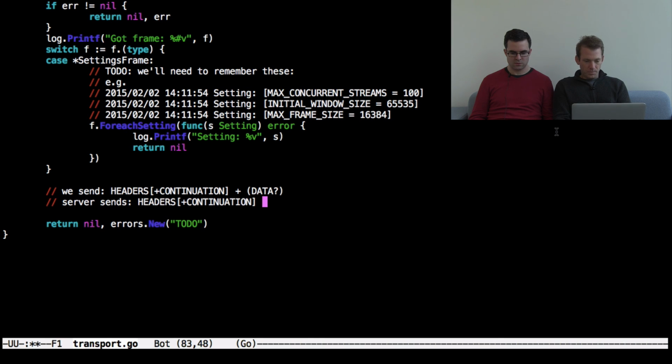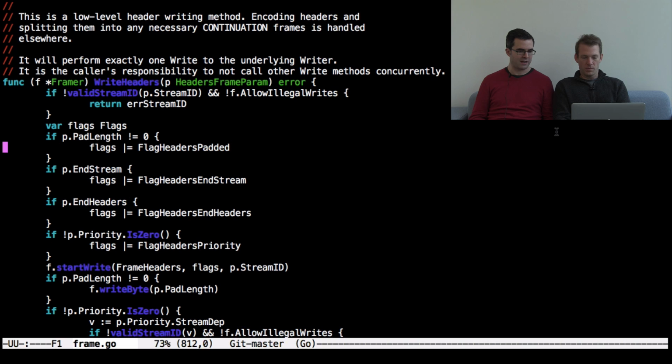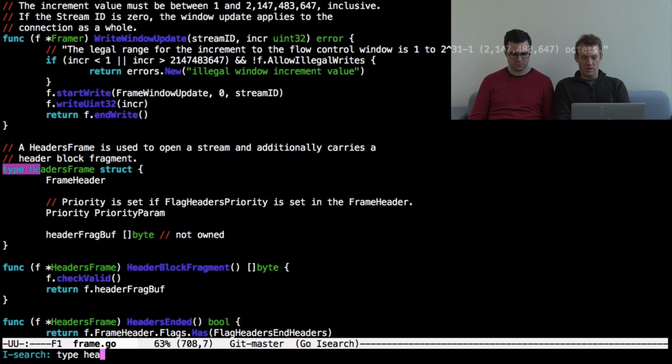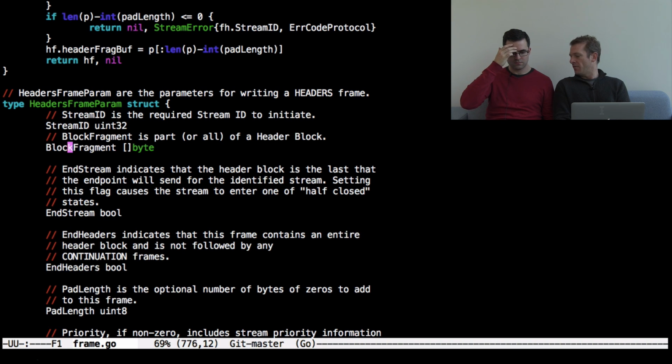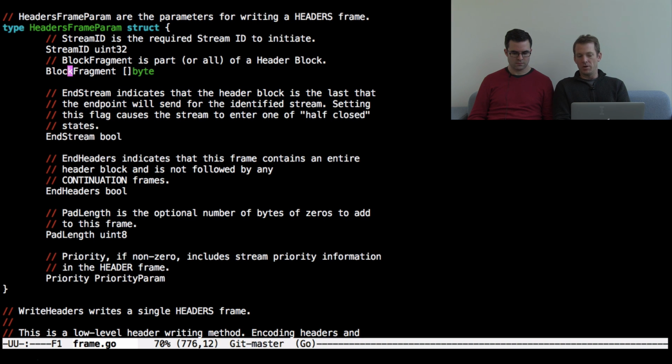Okay, back to transport. So what's a headers frame param? That's what we need to be writing, right? We need to turn our request headers into a headers frame param. So this is the stream ID. Every request has a unique number that goes up. And block fragment is the encoded headers. It's a special compression format. I should probably say in here, of an HPACK encoded header block. In practice, this will be all of it.